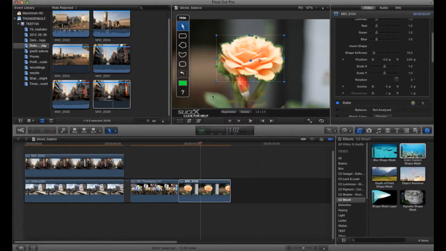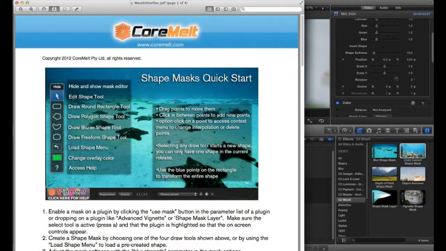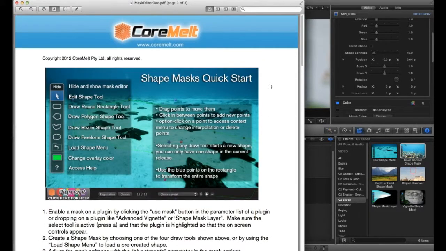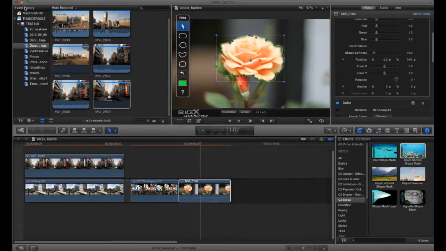Lastly, you can get some additional help by clicking the question mark icon to launch the help documentation with some more detailed instructions. And that's an overview of Coremelt's shape masks in SliceX.